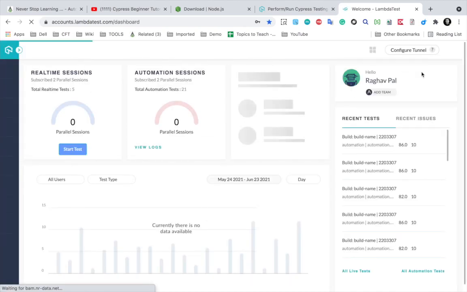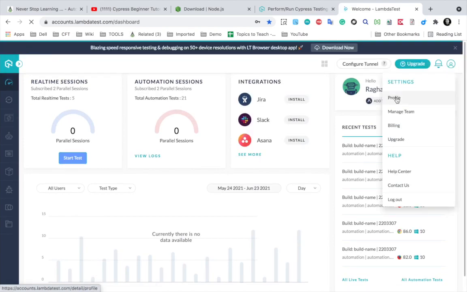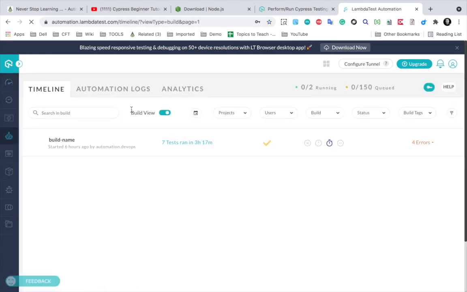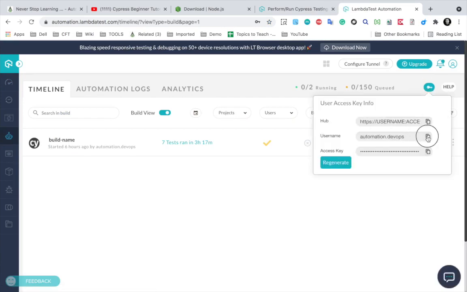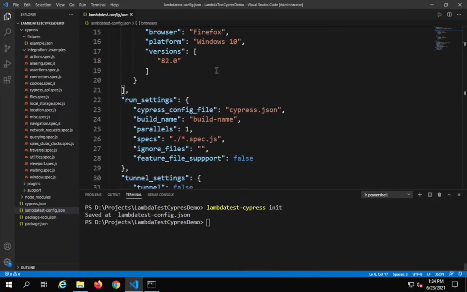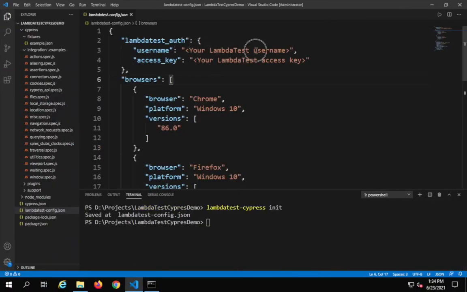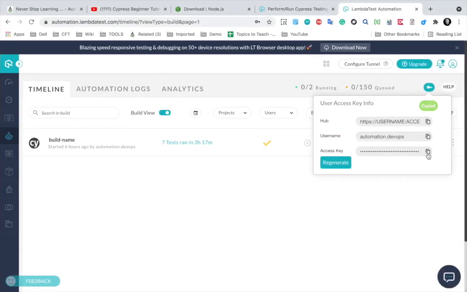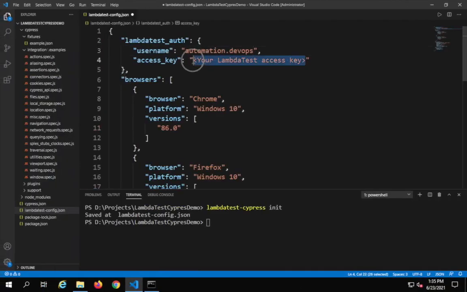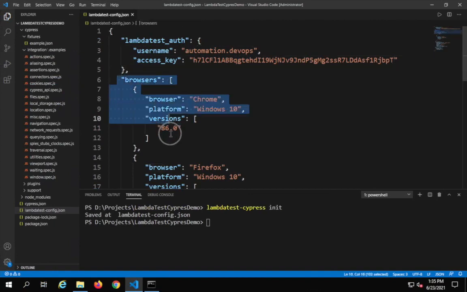Here you can either go to your user and go to profile to get your username and API key, or you can go to the automation section here and click on this key icon, and you can copy your username and access key from here. So I will copy my username and put it in the configuration file here, and similarly I will copy the access key and paste it here.